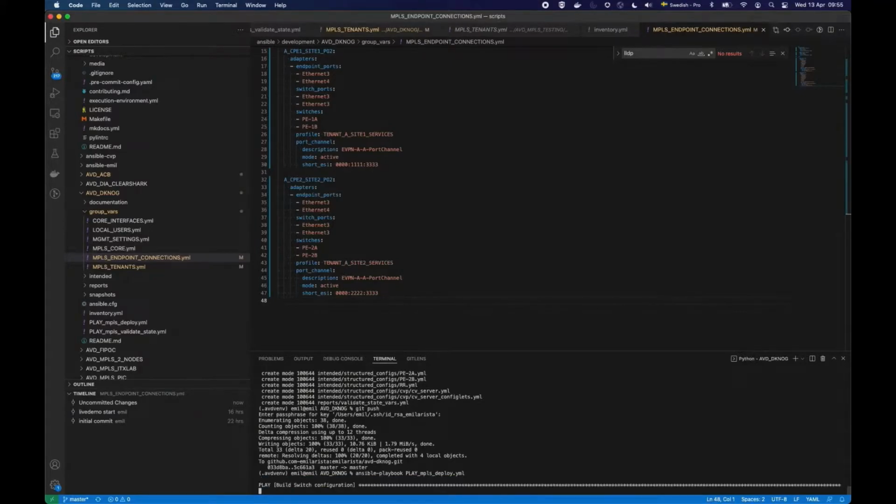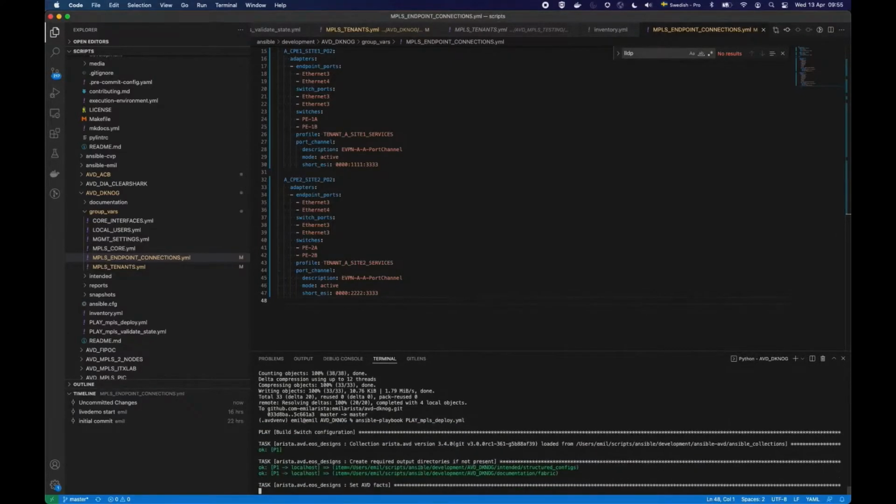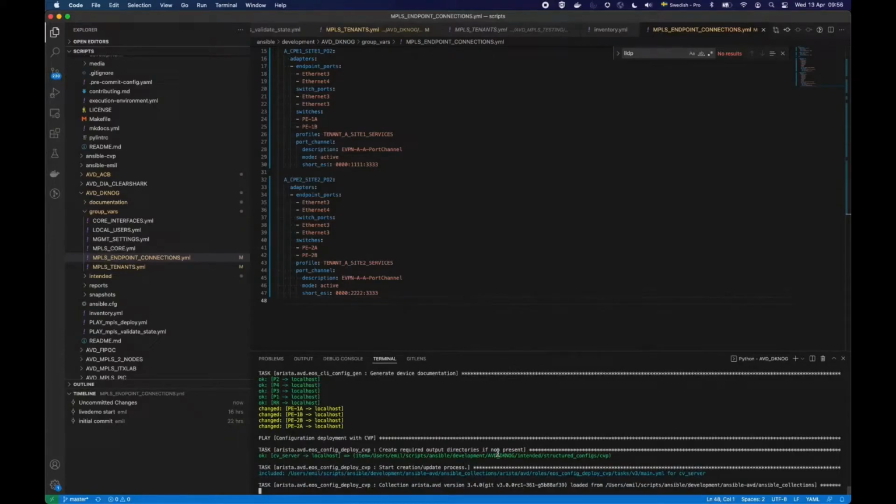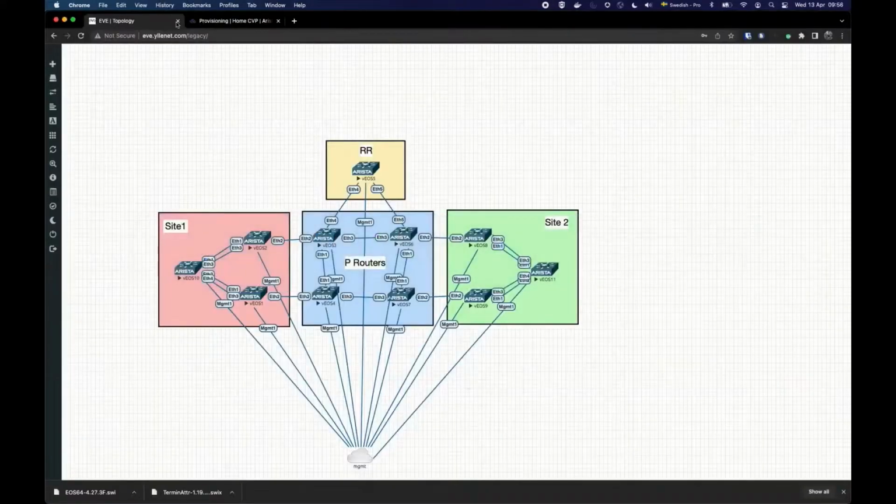Here we go. This is very exciting. Scrolling text again. It's awesome. Now we can see some stuff has actually changed for the PEs.